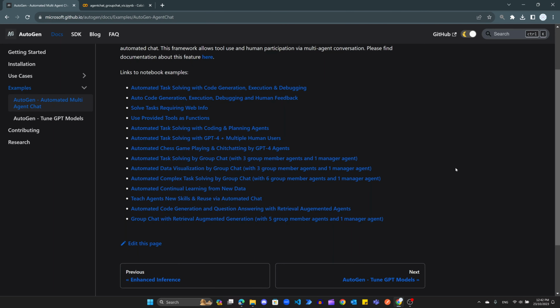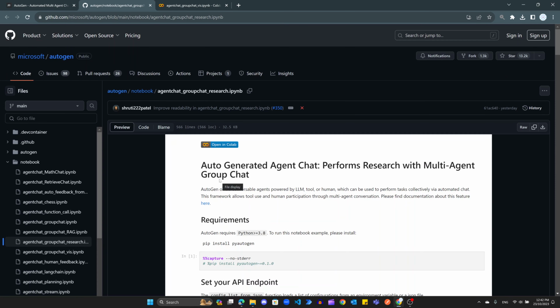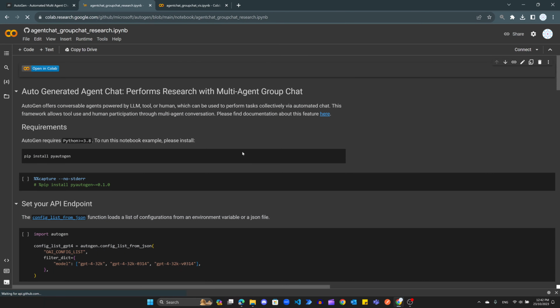The last example we want to have a look at is this automated complex task by group chat, with 6 members and 1 manager agent. After all, the AutoGen framework is a multi-agent framework. So let's see how complex this one can get. So far it seems like you can just get them to do anything you want. It doesn't matter if you have 1 agent, 2 agents, or 3 agents. You just give them the command and they will try to work it out themselves.